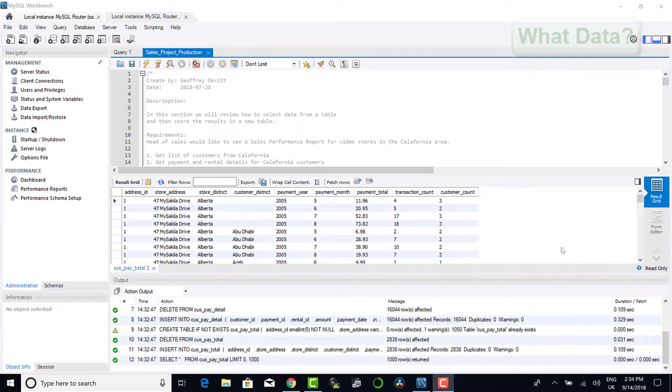Now that we have our script ready for production, we can go ahead and look at how we can export our results out to a spreadsheet. Before we export our results, you may recall that at the beginning we had limited our query in preferences to only output 1000 rows.